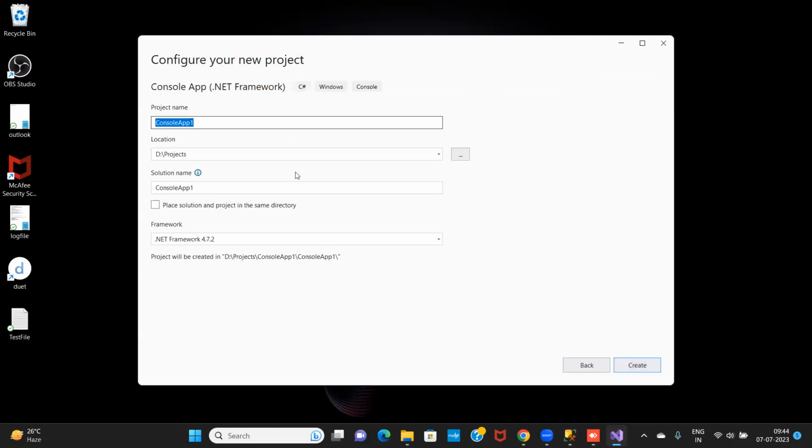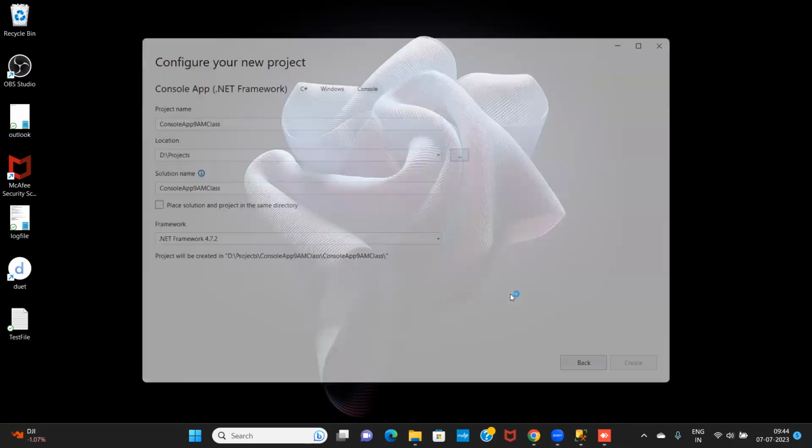Once you click on Next, it will ask for our project name. I'm giving the project name Console App 9 AM class. This is my project I am giving. You can give any project name here. Then choose the location where you want to store it. You can give the location here, and then click on Create. It will create the console project.